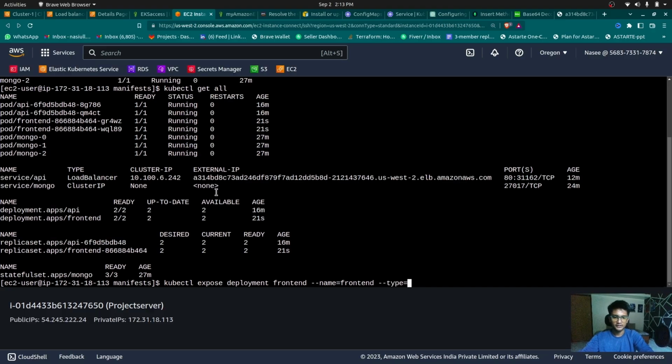So type is going to be LoadBalancer with L capital B capital again, and port is going to be 80, and target port is going to be 8080. Target-port equals 8080. Okay, once I run this, it will create a service and the deployment will be exposed as well.